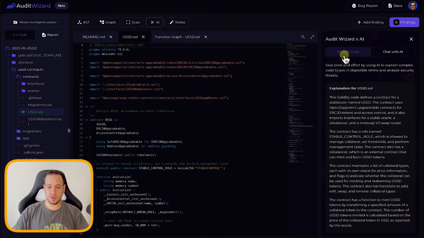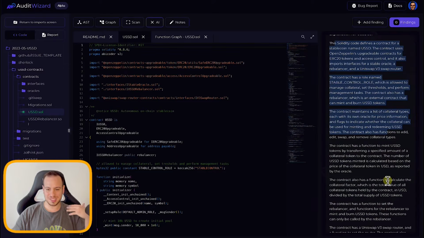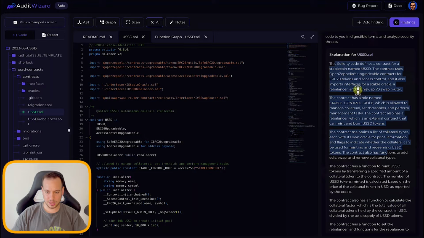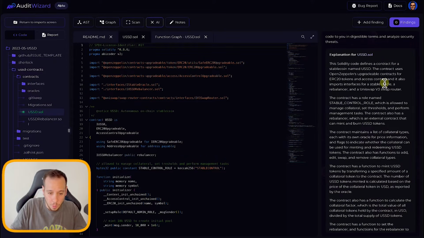So as you can see here, you have the analyze code feature. So analyze code is gonna save you so much time by just giving you some kind of summary about the smart contract that you're gonna work on. So as you can see here, we have a summary about the USSD contract, which very nicely describes what the contract does. The Solidity code defines a contract for a stablecoin named USSD. The contract uses OpenZeppelin upgradable contracts for ERC20 tokens and access control. So you don't even need to read the code. You already know what kind of business and what kind of contract you have to deal with.